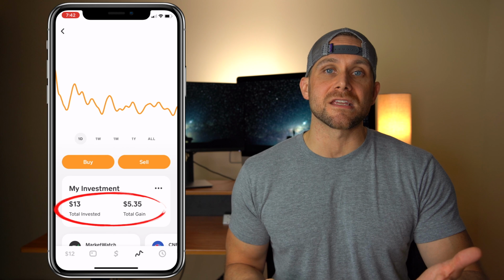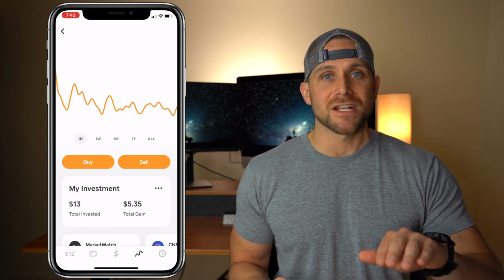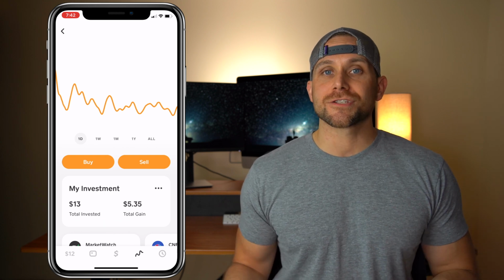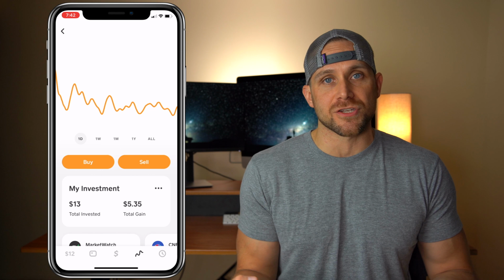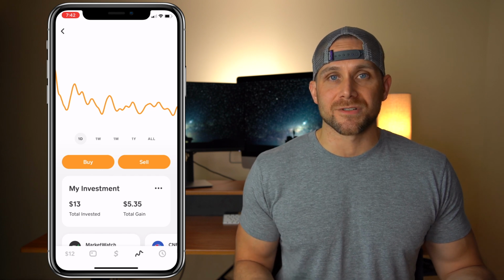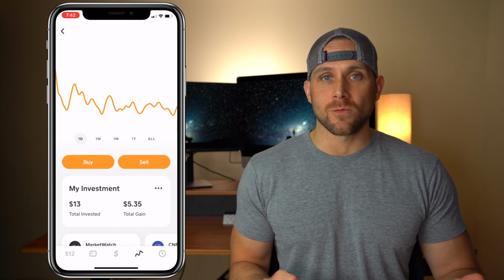And you can actually see what that percentage is, because the percentage is more important than anything. Yes, you might be investing a small amount, but you really want to be looking at the percentage. So what's my gain on that $13? Because you might be saying, oh, that $13 isn't very much. Correct. So that's why it's important to invest more whenever you can.